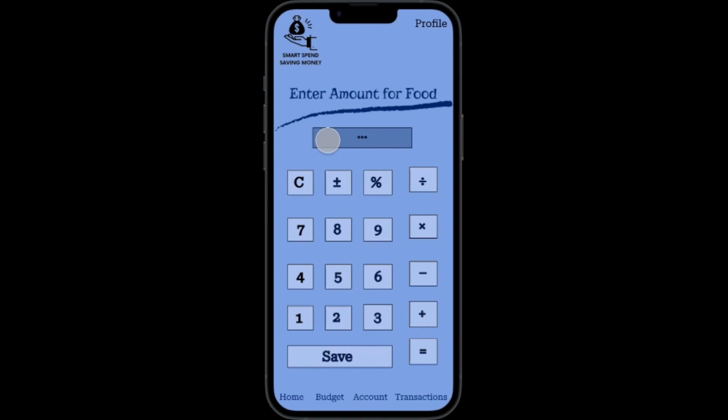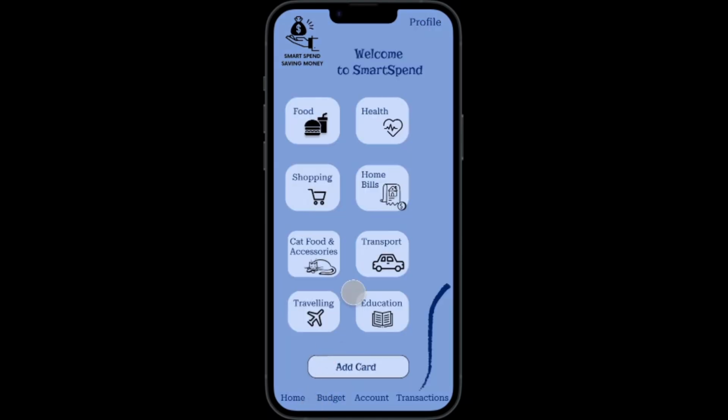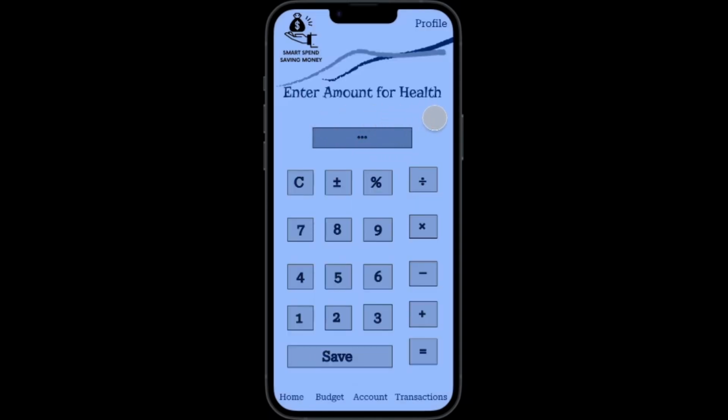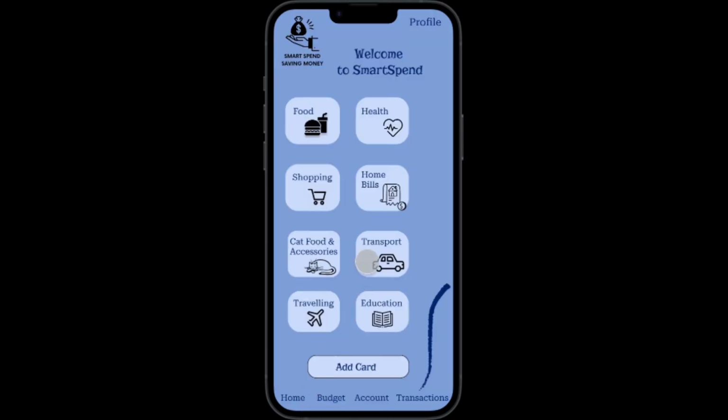When you press it, a page will open where you'll see a calculator which says enter amount for food, which means that you have to put the amount you are willing to spend on food from your salary. Then after that we have the other part, which is health, where you'll put the amount you keep separate for health issues and even medicines and all. Then you have the next part, which is shopping.